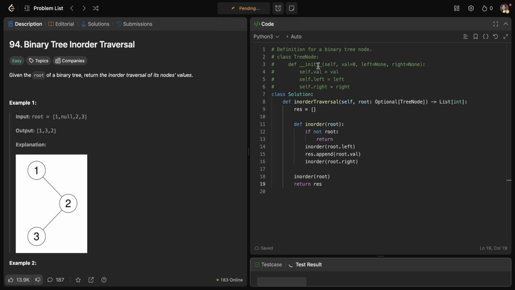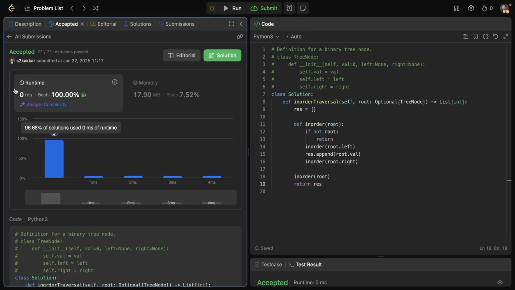I can run this solution and we can see how it works. It's accepted. Let's submit. So it beats 100% of the solutions here. So recursive approach is also good. Now let's see how we can solve this question iteratively.